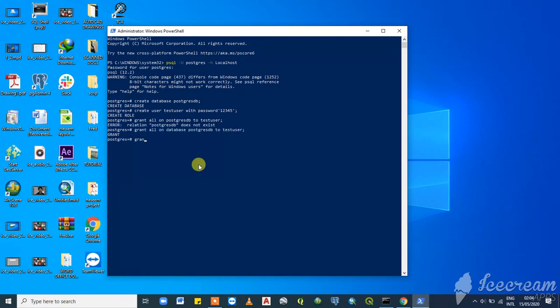Grant all privileges, which is going to be grant all on database postgresdb to test user. I end this with a semicolon and hit enter. I'm being told the database does not exist, so I must have keyed in a wrong database name. So I'm going to do this again.